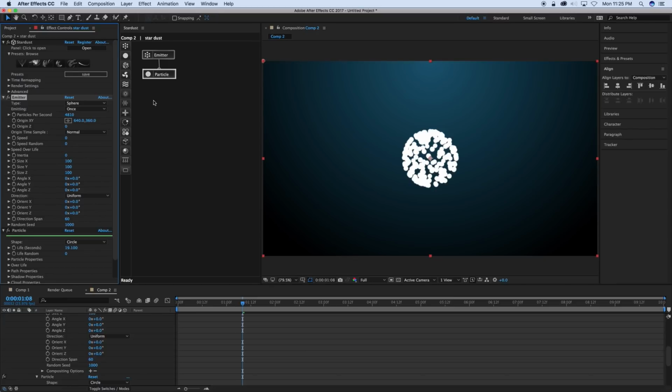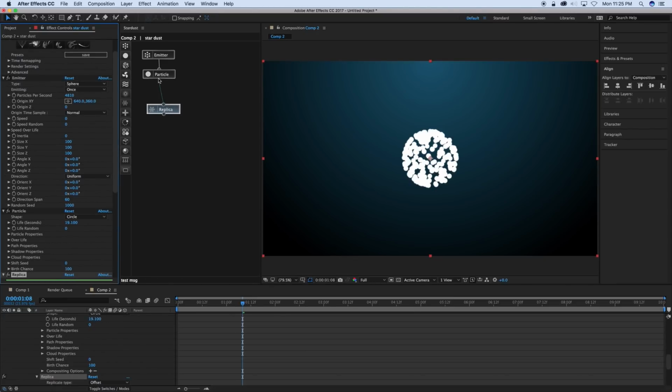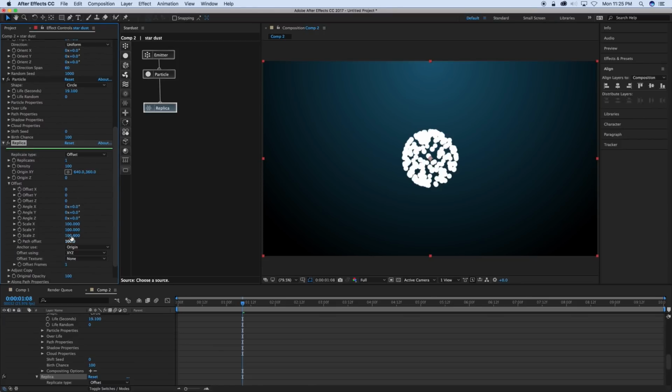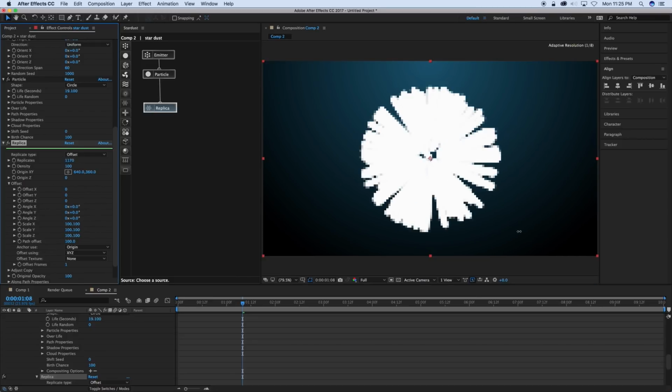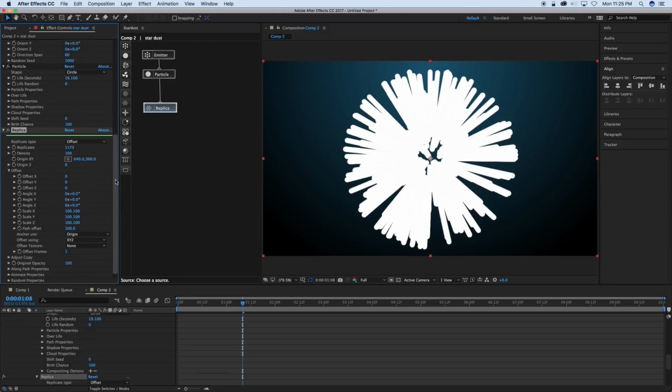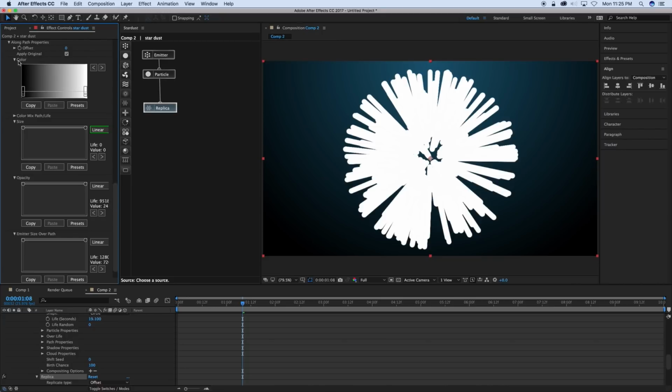Now I also want to add to this a replicator. And let's do the same trick where we change the scale. I'm going to do 100.1, so just a small change. Let's bring that out. And then we can see down here, there's along path properties. And there we can change the color along the path. We can change the size, which is what I want to do.